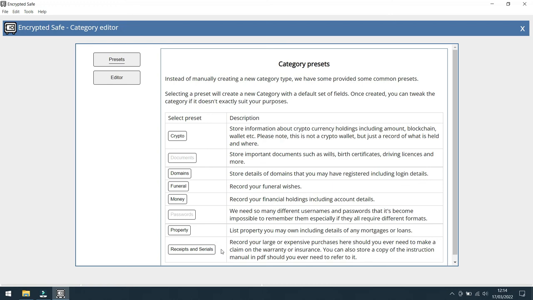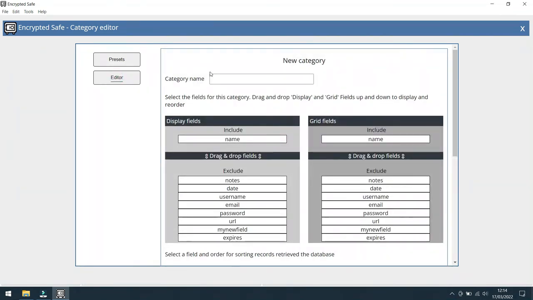The presets are only intended as a guide. You can use them, adapt them, or create your own. Simply go to the editor, enter your category name, and either select pre-existing fields, or create new ones of your own.